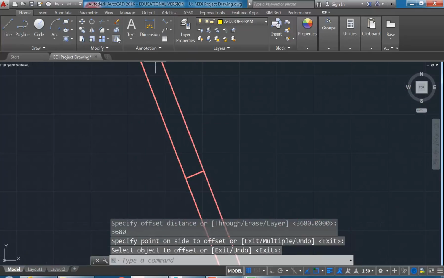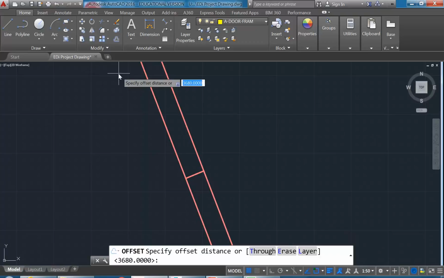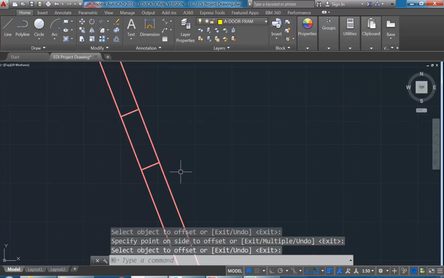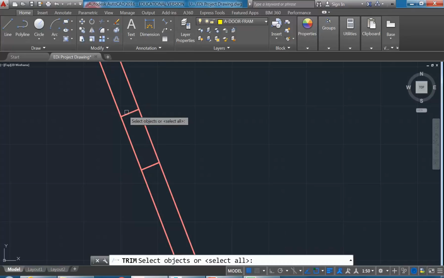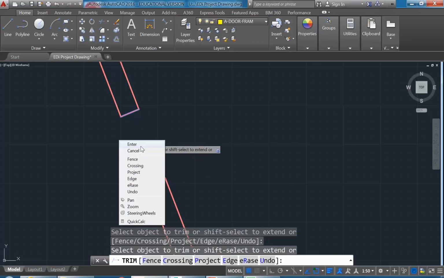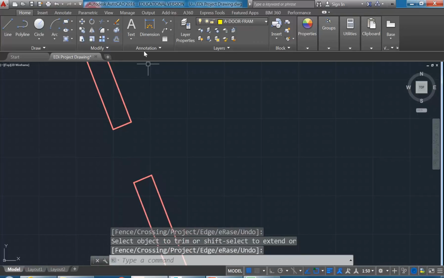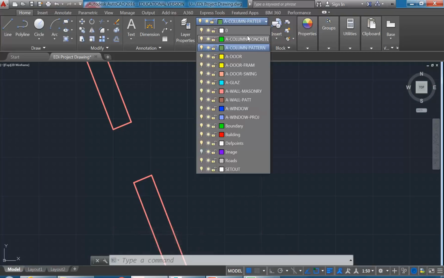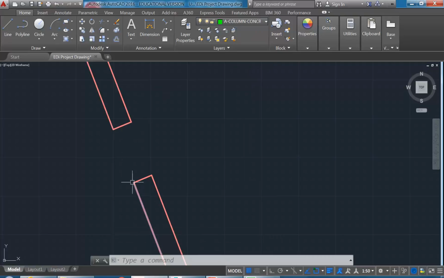and then offset again 370 from that line to give the column thickness. And now again use trim with these two lines as cutting edges, enter, and then choose those two to remove. And now I can draw a new line in on my column layer. So notice I'm trying to use tricks there to get the lines to be perpendicular to each other, because if I try and draw new lines in, it's much harder to make them perpendicular to these lines that are at different angles.